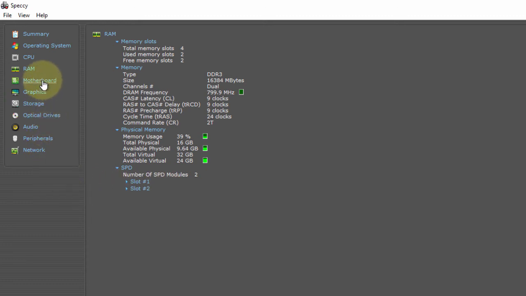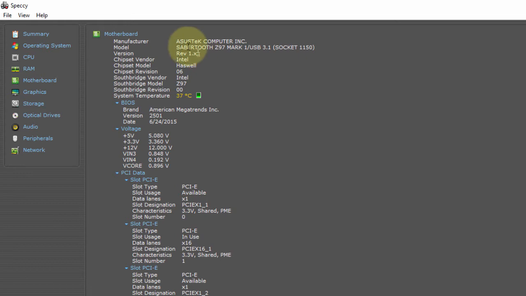The next one here on the left is the motherboard. And as I said earlier, it's an Asus Sabertooth Z97. It tells me what version of the BIOS I'm running. Tells me the voltage. A lot of this stuff you don't really need to know, but if you wanted to get into the real nitty-gritty of the machine, you could look at every single spec.